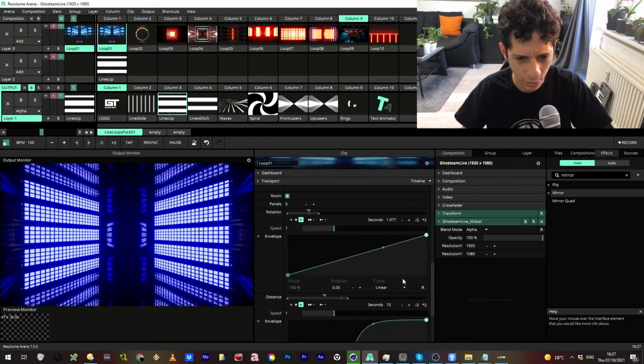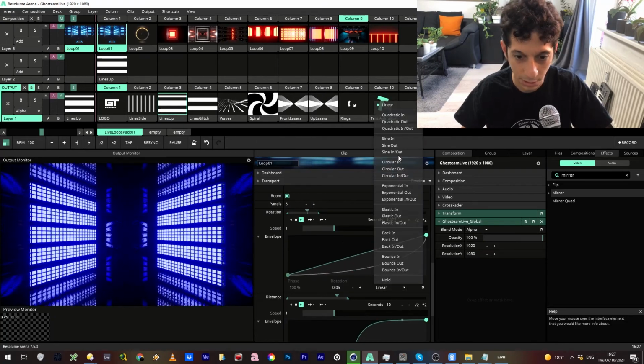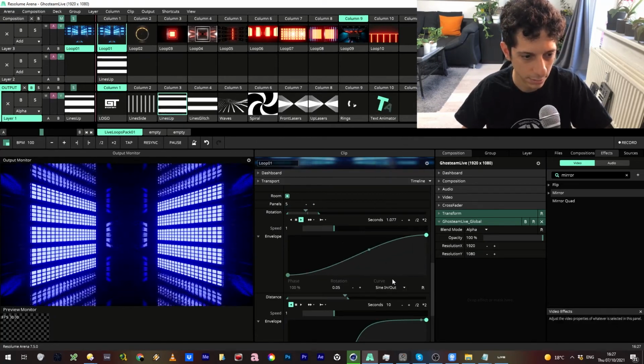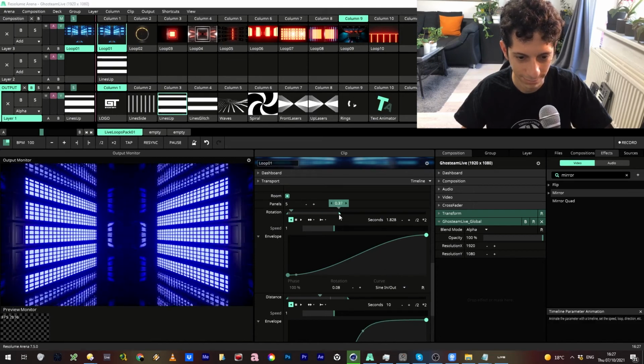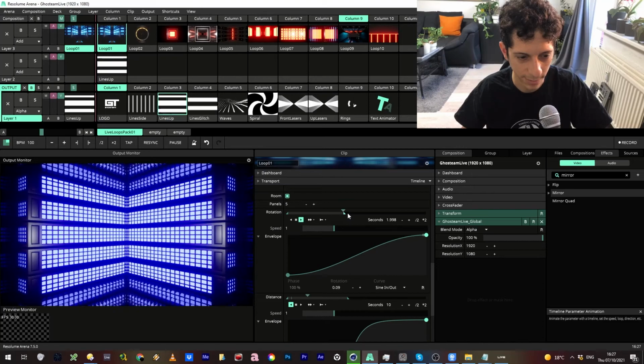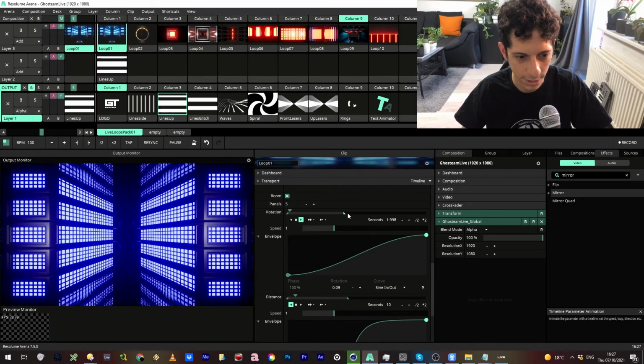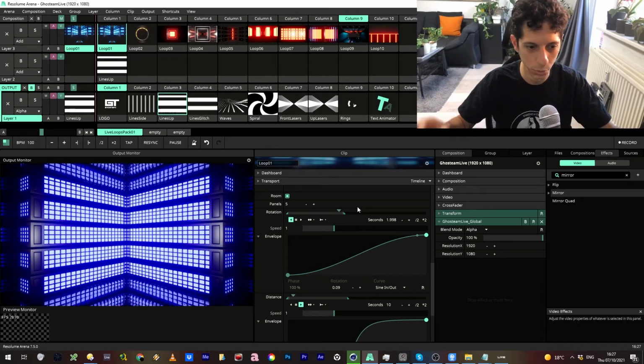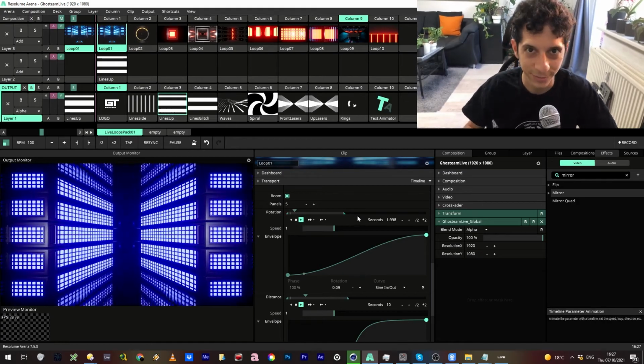And add an envelope and let's try sine. This looks a bit boring. Maybe something that is more dynamic like this. Yeah. Ooh. You get what I'm talking about. Go play.